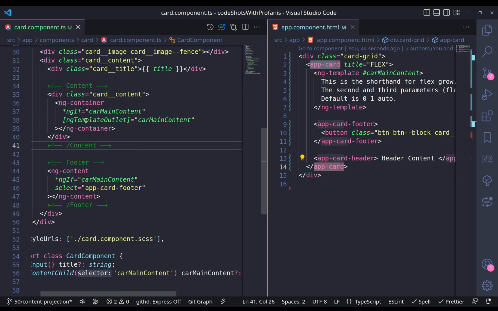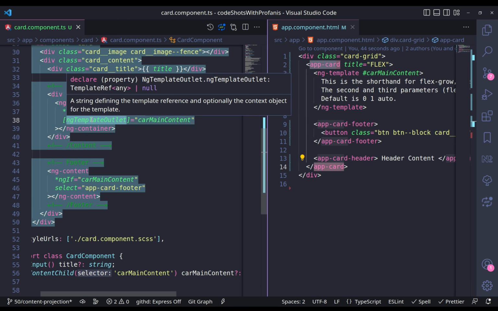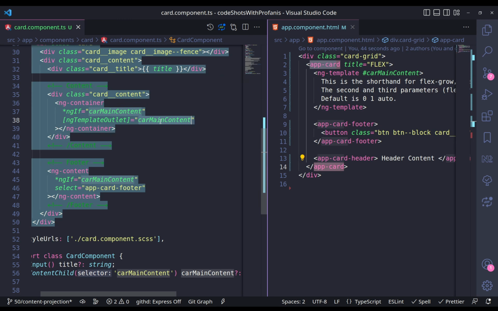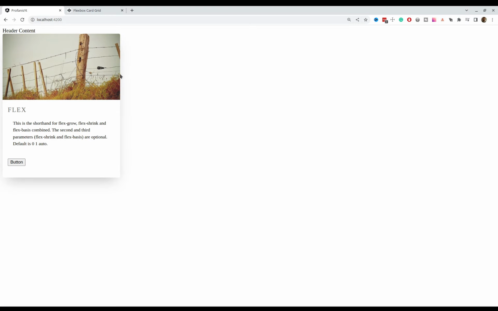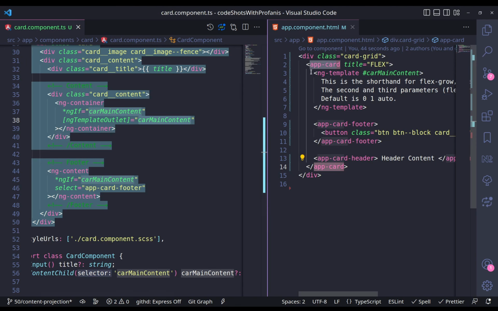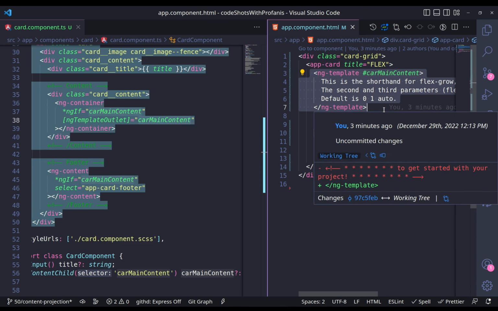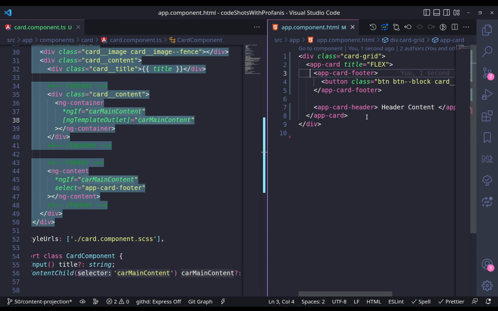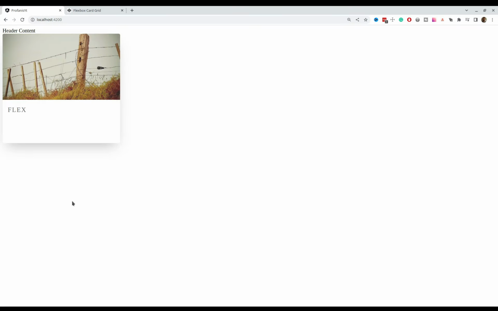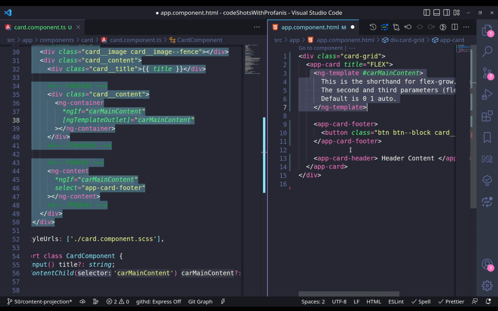So for now, the ngTemplateOutlet, what it's doing is that it accepts a template and projects it here. So let's go to the browser to see what we have. And this is it. It seems that it works just fine, right? And how about now if I remove my main content? So let's do this. I will delete this one completely, and I expect not to have the footer. And yeah, we don't have the main content and we do not even have the footer here. So let's revert this back.